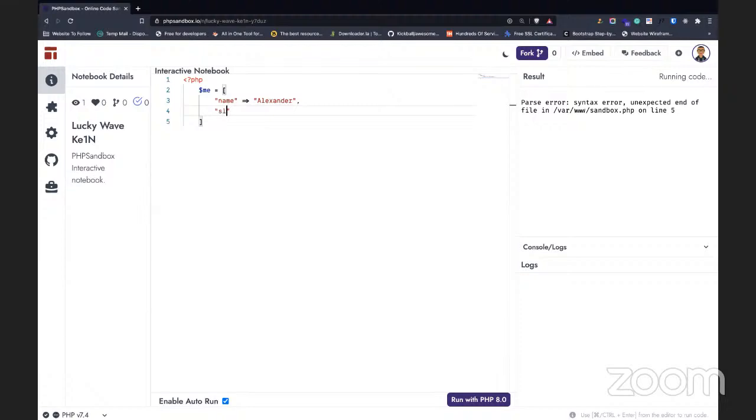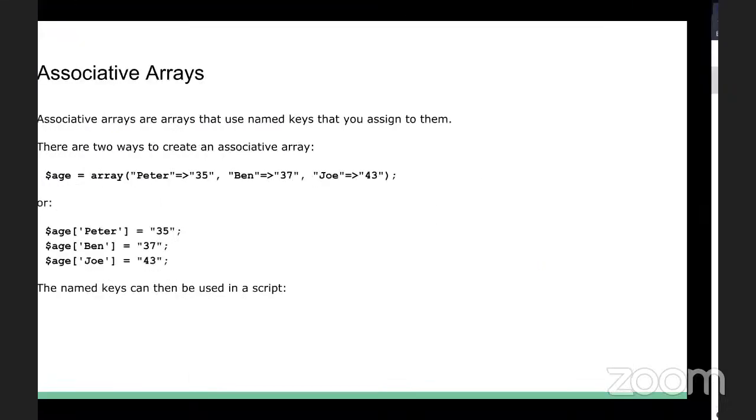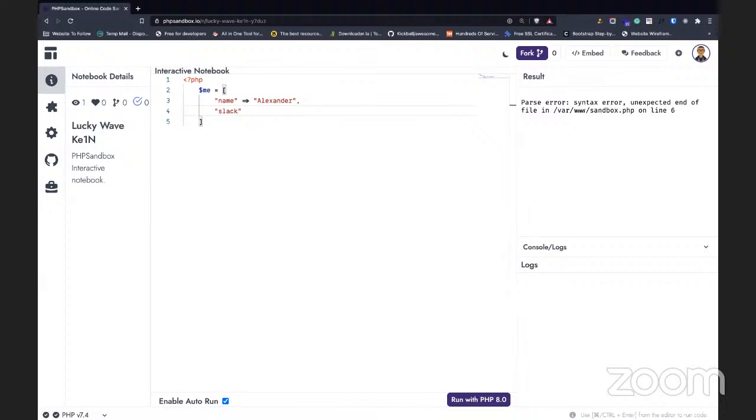What is my Slack name? I go by the Slack username of Professor. What is my profession? I'm a full stack developer. Yeah, so this is another kind of array.